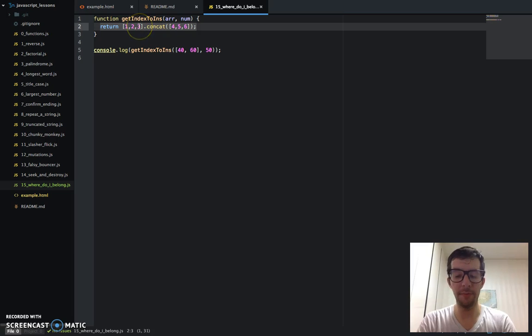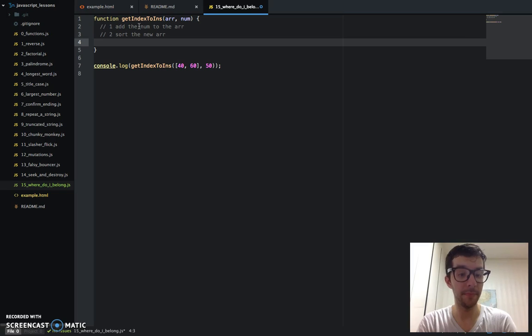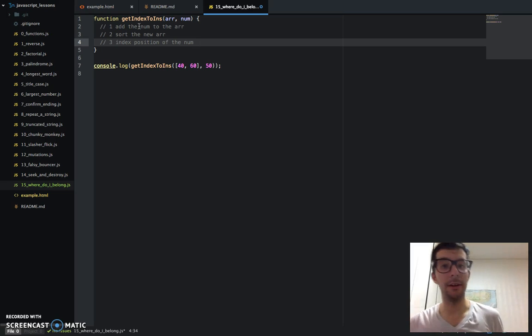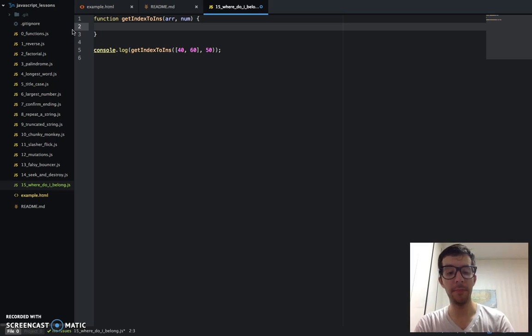All right, so just some general pseudocode. First step is we're going to add the number to the array. The second thing is we want to sort the new array with the new number. And then finally, we want to get the index position of the num argument. That's our pseudocode, that's going to be our strategy for doing this. Should be rather simple, but let's just jump right into it.